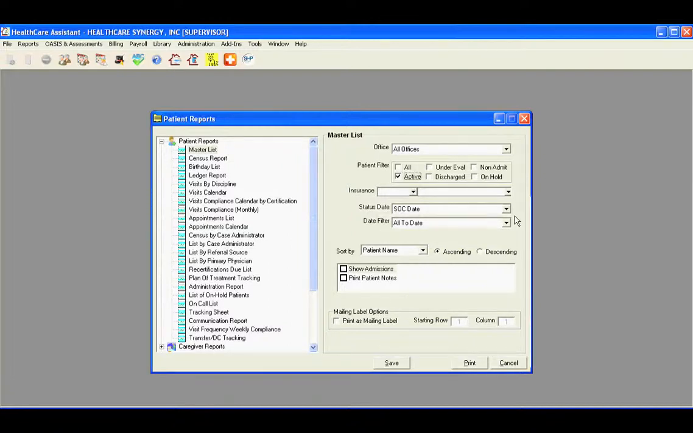The next two filters go hand in hand. They are the status date and the date filter. First off, let's talk about the status date. If I click on this drop-down menu, you'll see that I have two status date filtering options. I can either filter out by SOC date, which if I choose this option, it'll give me a list of patients whose start of care dates are within the dates specified in the date filter. I also have an admission status date, which if I was to select this one, it would go ahead and give me a list of patients whose admission status are within the dates selected in the date filter.